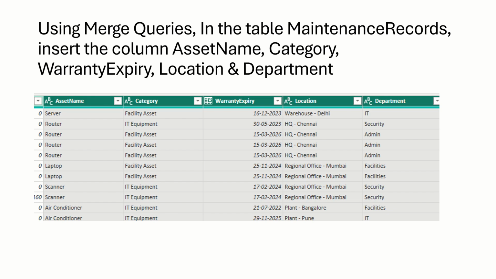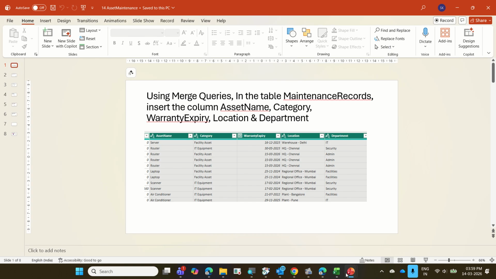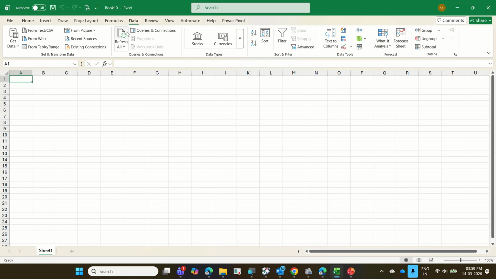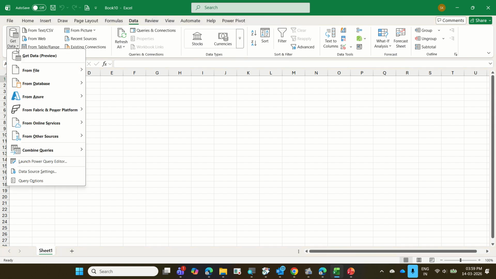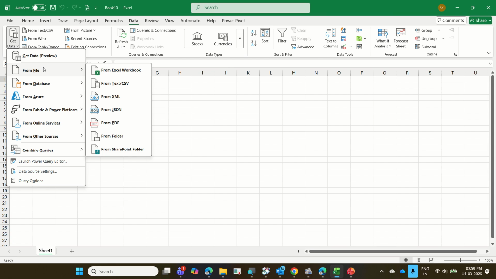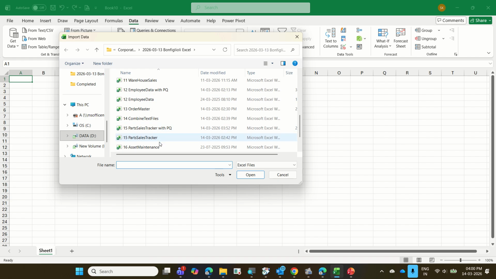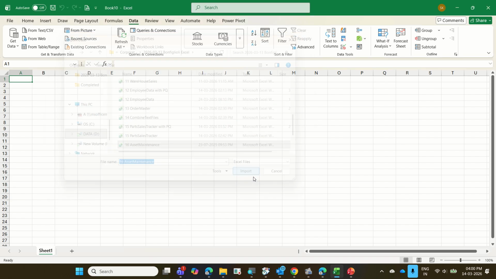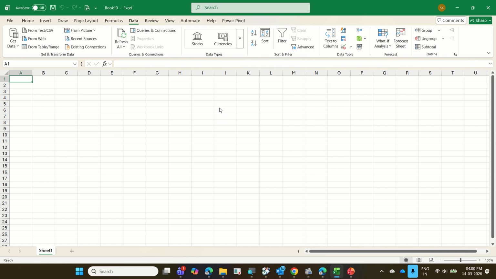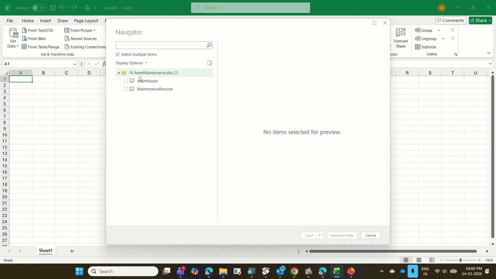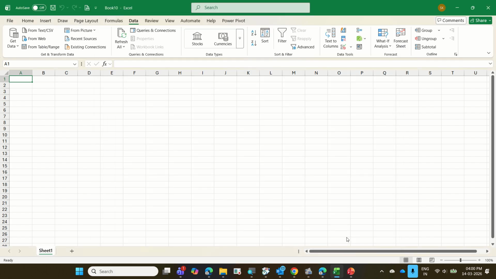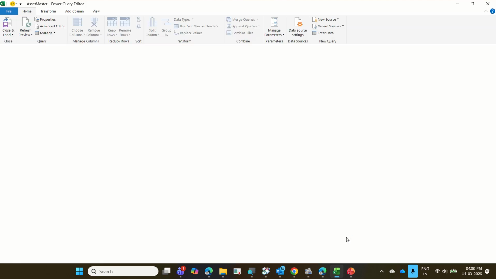Okay, open a new file. Data, get data from file, from Excel workbook, asset maintenance, import, and select both the files, both the sheets, sorry. Multiple items, select both the sheets. Transform data. Now, it is going to Power Query.